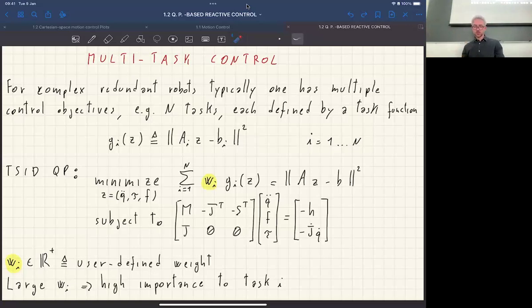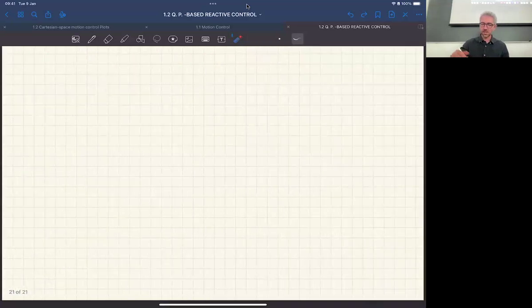Okay. So with this, we have concluded all the lecture on QP-based control. Since we still have almost half an hour, I wanted to add something on the practical implementation of these control methods on real robots. So I'm going a bit off script with that.